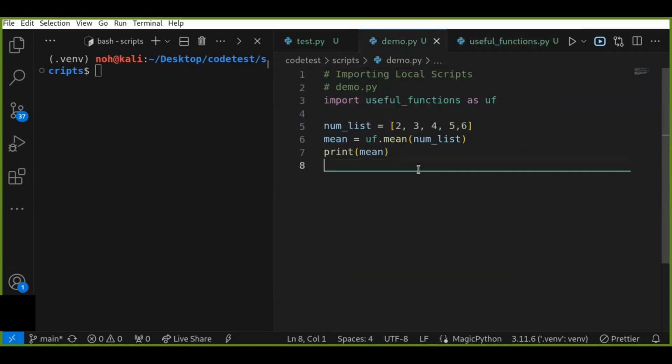So this is the way you can import one script into another script, and it's very useful to organize your code, especially if you are working on bigger projects, to divide your code into modules and organize them so they are easy to manage. I hope you enjoyed this short video tutorial on how to import local scripts in your Python files.